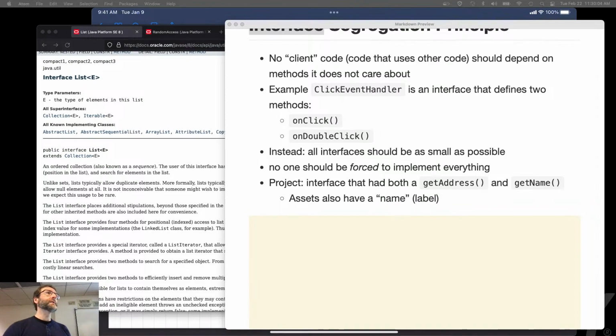Does it make sense that an asset has an address? Does the stock live at 1060 West Addison? No, right? So don't do that. In fact, in this case, I'm not even going to. I encourage you to define an interface. You probably don't want to, right?